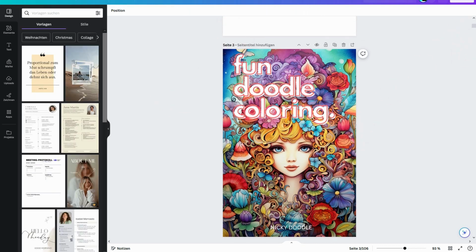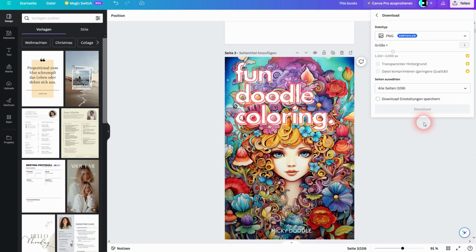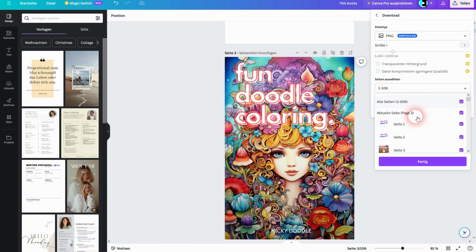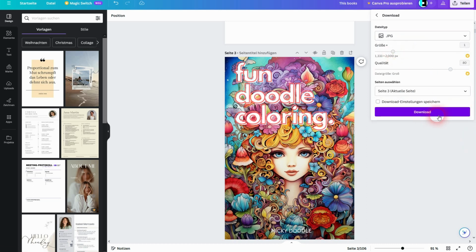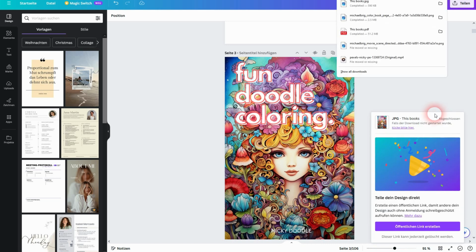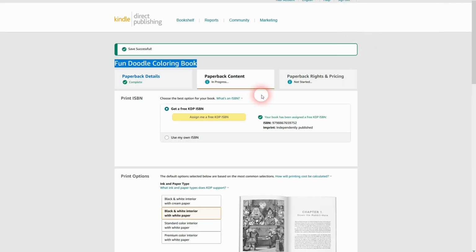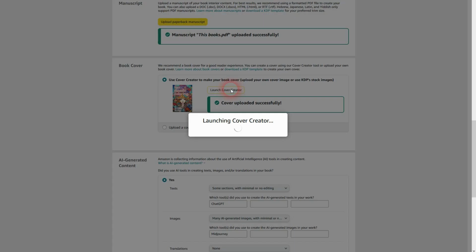Now I want to download this specifically. So download only page 3 in this case. And here you want to use a JPEG and not a PDF. You may have to check later on if the position of the title is fine. It's a paperback, so we'll have to use the cover creator here.